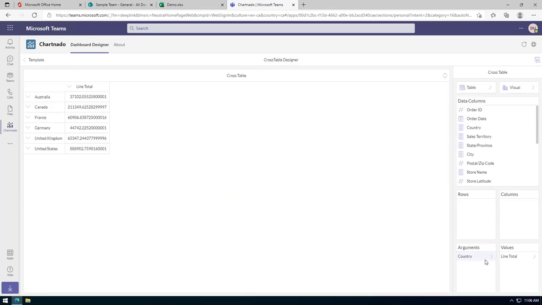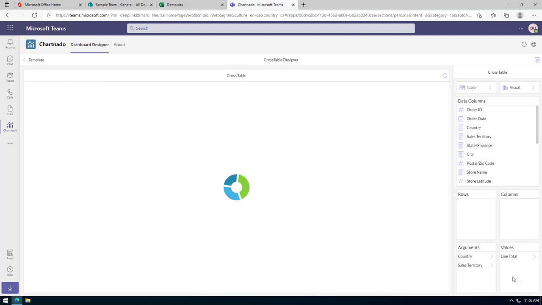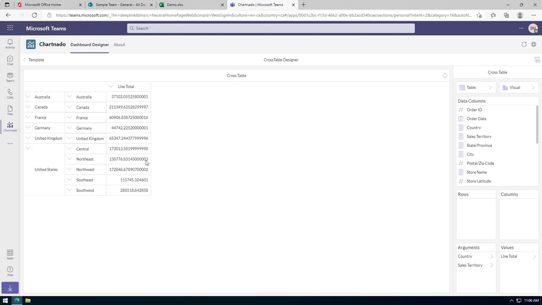At the moment, all we're doing is showing you the numbers of line total per country, and there are no fields past country. So what we'll do is take another subgroup and drag that down. We'll call it sales territory. And now we're summing the numbers for country, and then we're summing the numbers for sales territory.